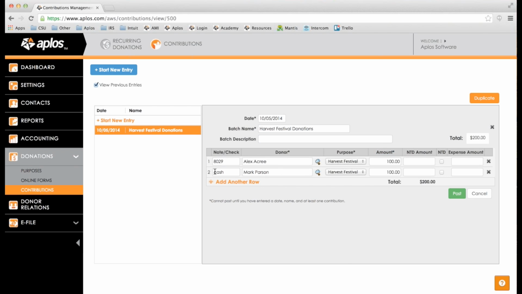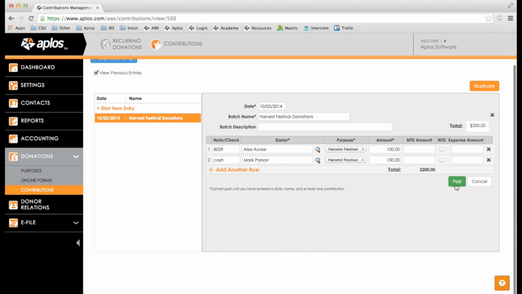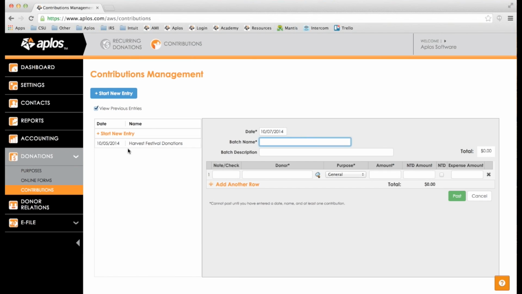And once you add one person, another line will appear, so you can add a second, and so on and so forth. There's no limit to the amount of people you can put in here. And once you have all the donations entered, what you're going to do is click Post. That will save it to the left-hand side there, and then now those amounts are saved to those people so that you can generate reports based on that information.